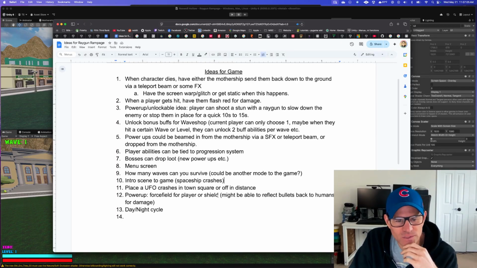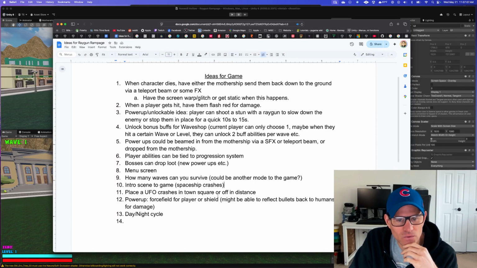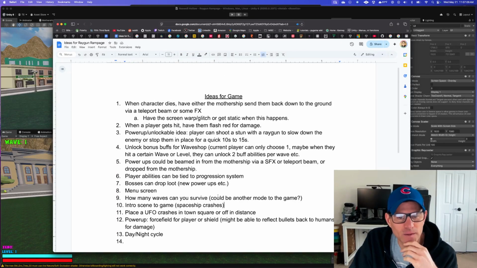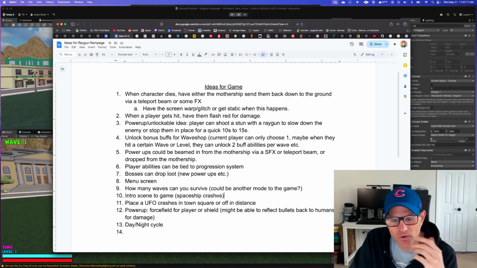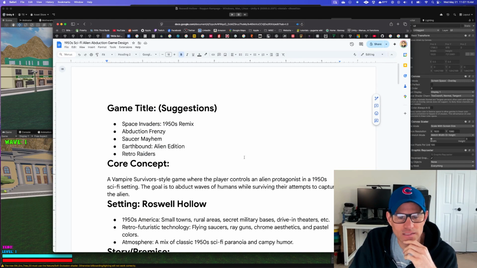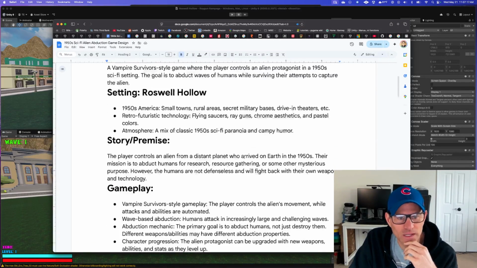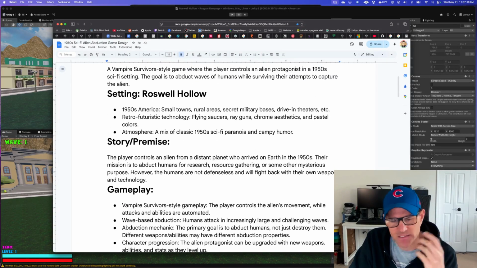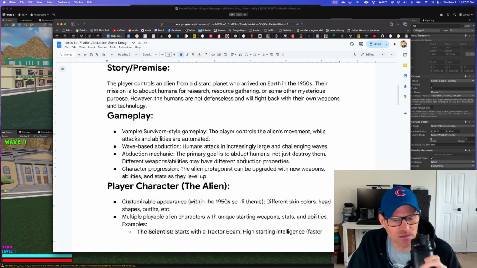Intro scene, that was something I thought about a long time ago. Yeah, so that's basically what I came up with. So I'm going to have this always open to reflect back on. And like I said, this is my initial concept of the game, where I came up with that 50s sci-fi thing.